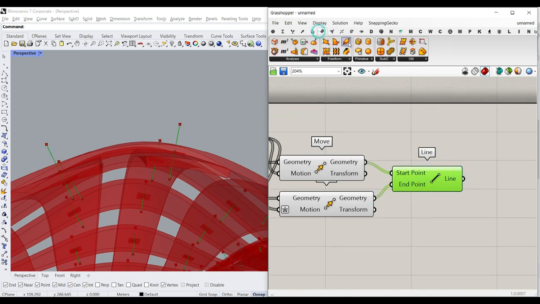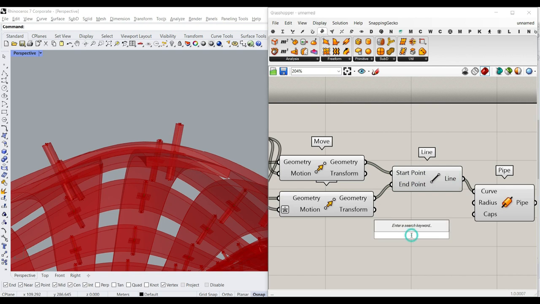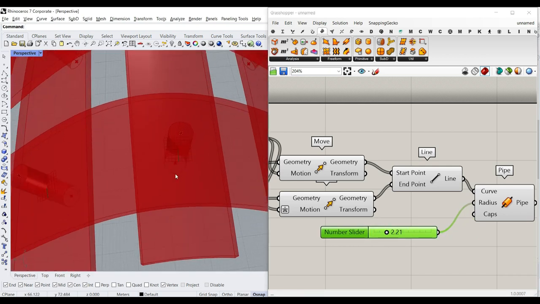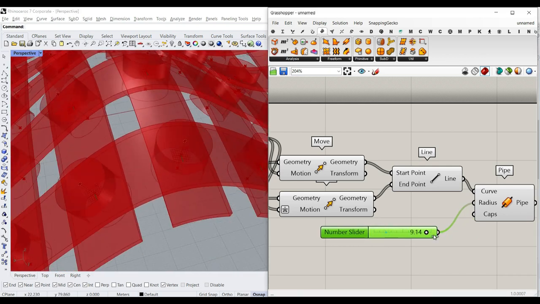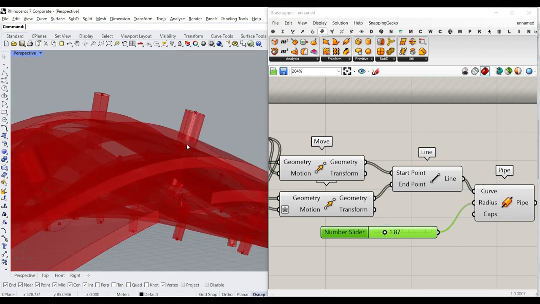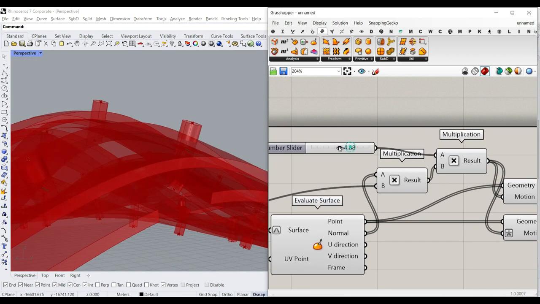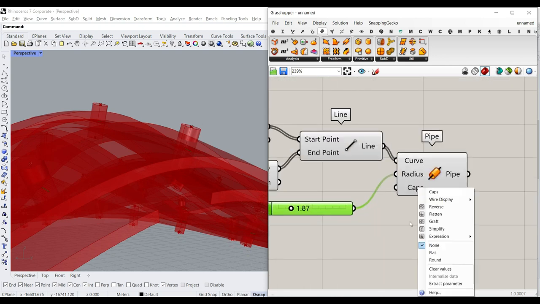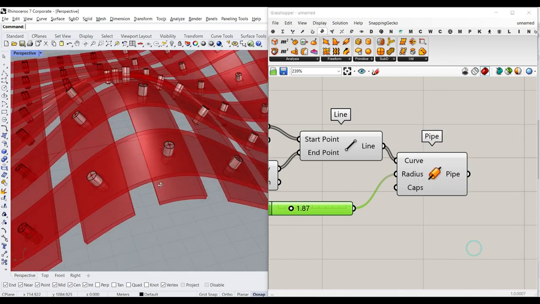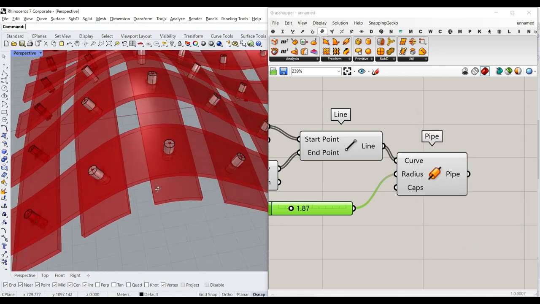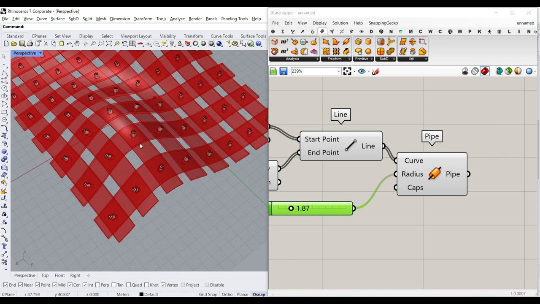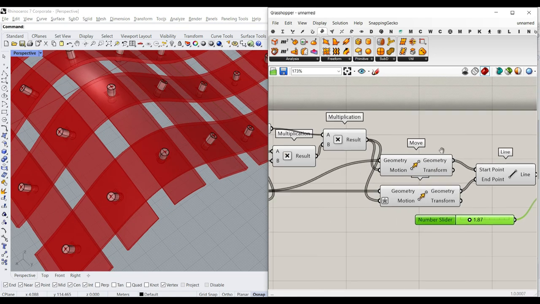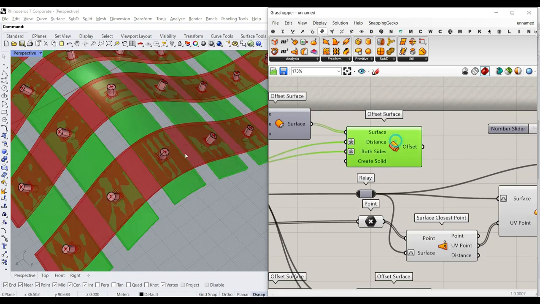And let's just give it a pipe again with a radius. Now we can control the radius here. Be sure it doesn't get out of the strips, so that's also important. And cap it. Caps flat. So now you can see that you have also those pins. We just have to find the difference between the solid from here and from these pins.